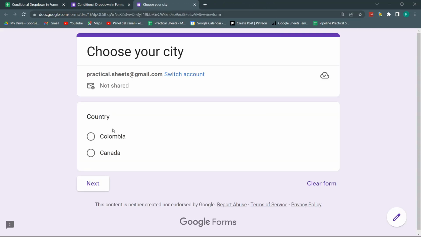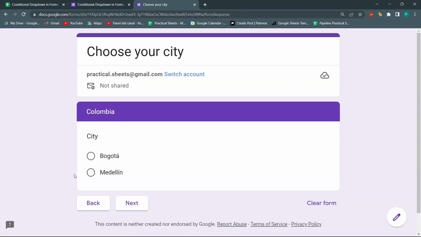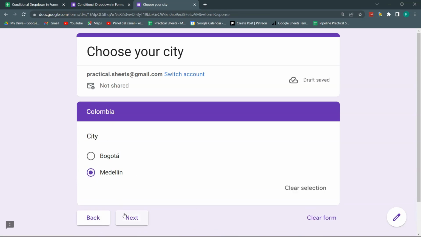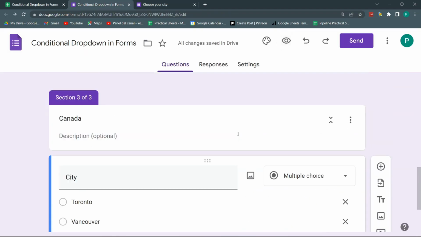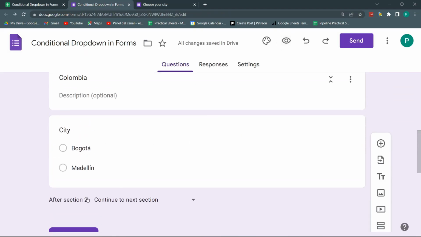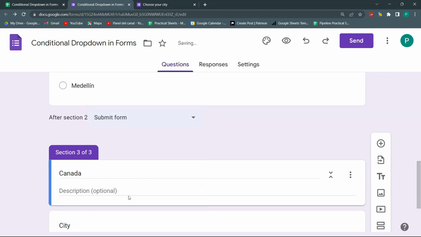Okay, so now let's do it again. Let's see. And here we have the country. And let's go to Colombia. Click next. And I only have my city from Colombia. Click Medellin. Let's go next, and here we have a problem because it's going to Canada. So I need to go to the section 2 and say here in after section 2, I'm going to say to submit the form.